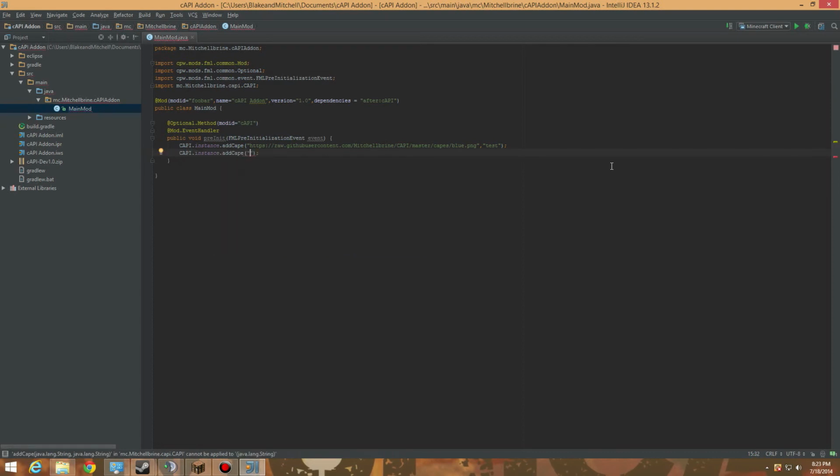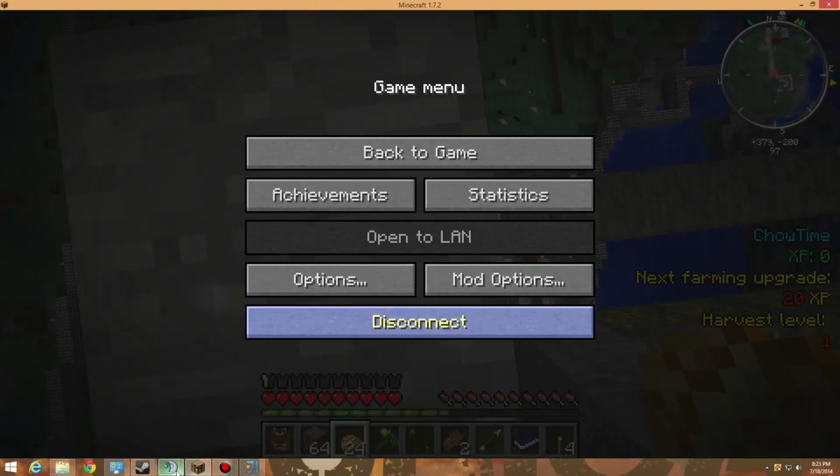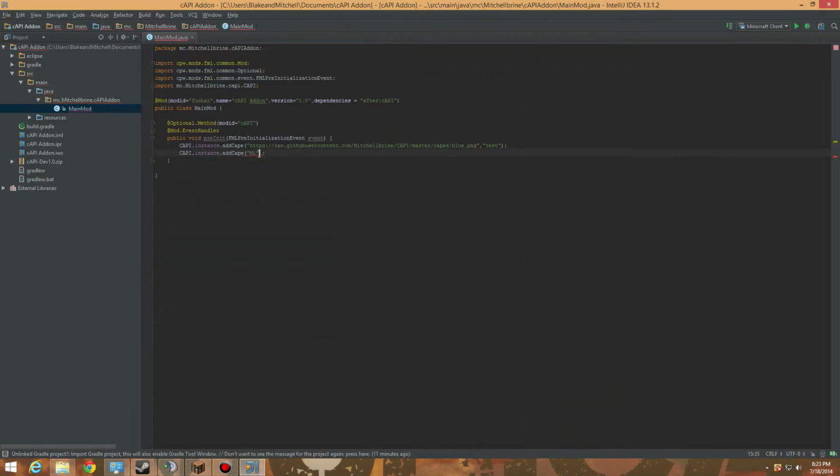And then api.instance.addCape. Be right back. Alright, oh gosh. And so then we'll add in your username, or whatever you're going to use to test it. I'll add in forge dev name and Mitchellbrine, just because one is for if it's the compiled version, and one if it's not. And we're just going to put in test. Add the same for the other, and we're going to just put in test as well.